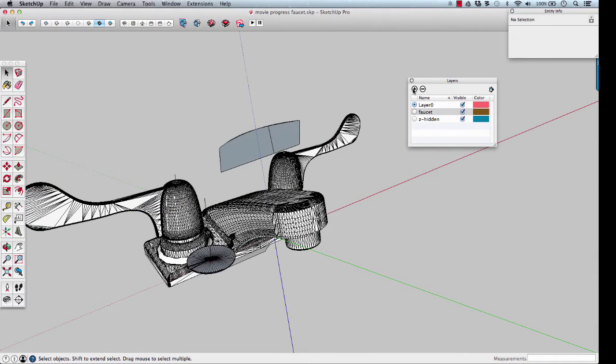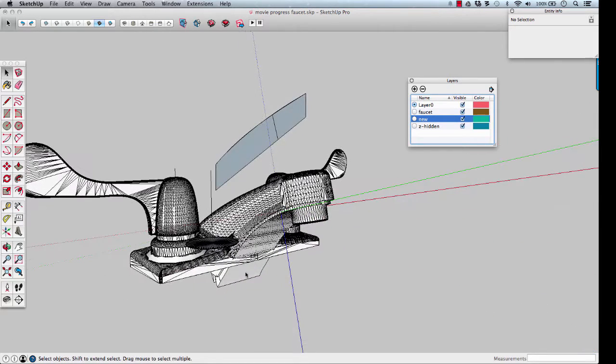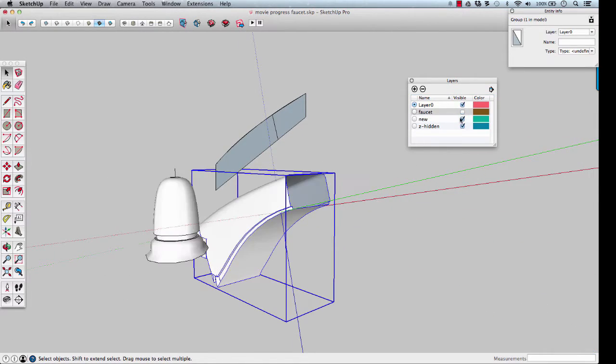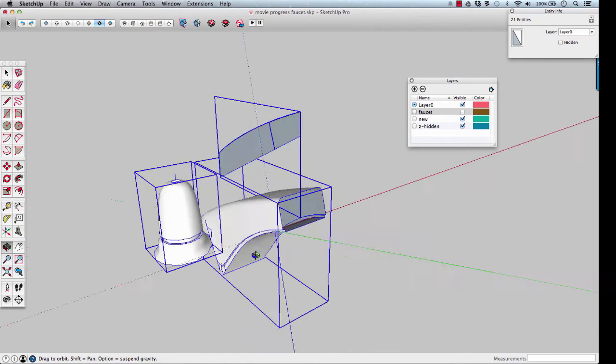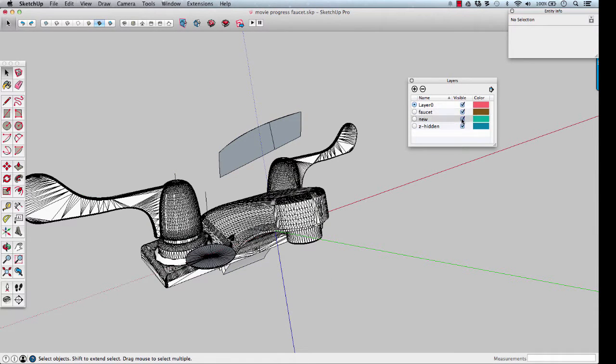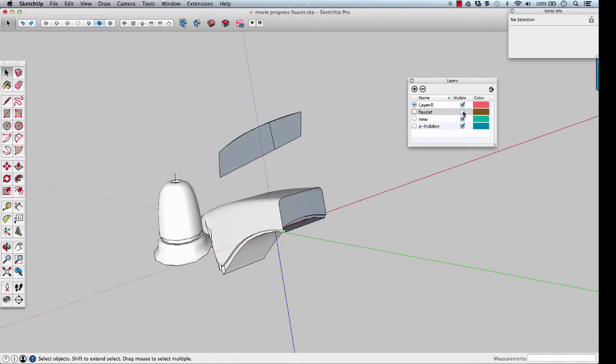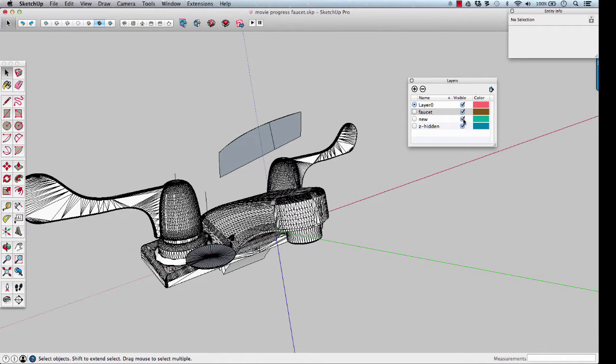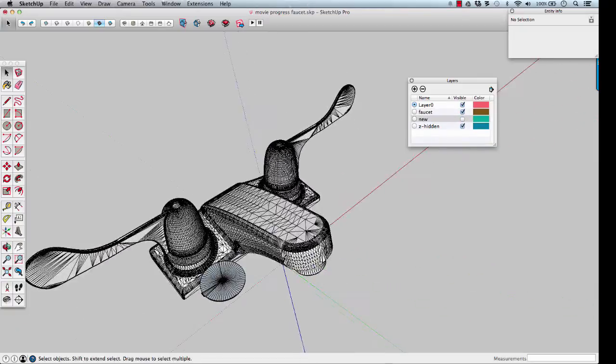Let's add another layer. We'll call it New. And we'll put all our new stuff on that layer. Turn off Faucet. We can isolate things a little bit easier. Put everything on layer New. So now we can see the faucet without the new stuff or with the new stuff independently. Alright, turn off the new stuff.